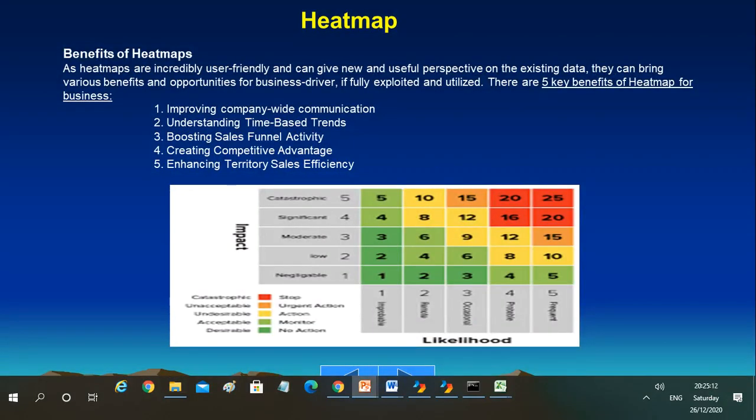Benefits of heat maps: as heat maps are incredibly user friendly and can give a new and useful perspective on the existing data, they can bring various benefits and opportunities for business drivers, if fully exploited and utilized. There are 5 key benefits of heat map for businesses. That is, improving company-wide communication, understanding time-based trends, boosting sales funnel activity, creating competitive advantage, enhancing territory sales efficiency. And like that, many more can be added to this.